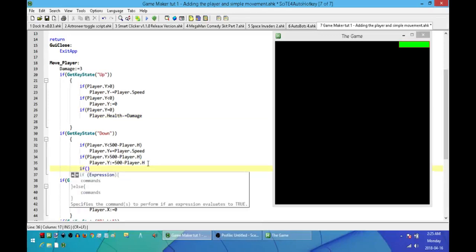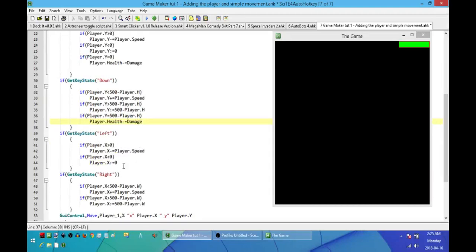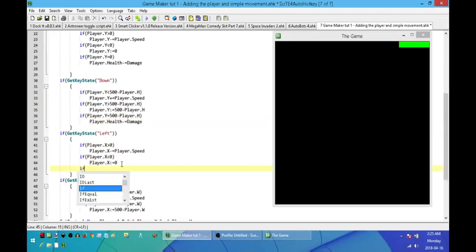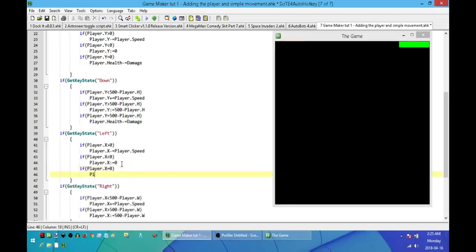Here, if player.y equals 500 minus player.height, player.health minus equals damage. Okay, that one. If player.x equals 0, player.health minus equals damage.